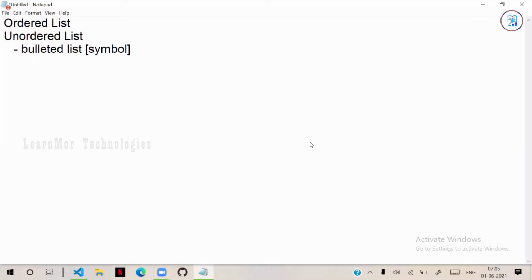It adds a bulleted list. A bulleted list is nothing but a symbol list, a combination of symbols. But we have only a limited number of symbols. If you want your own symbols, you have to use CSS.